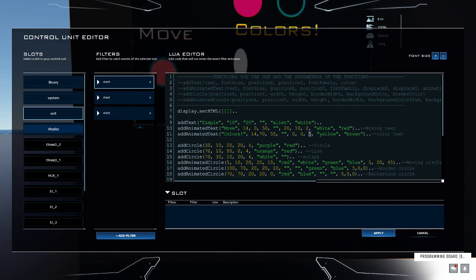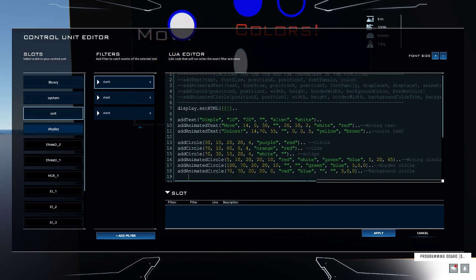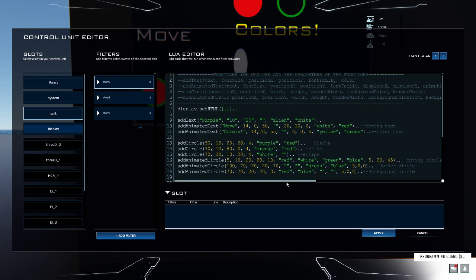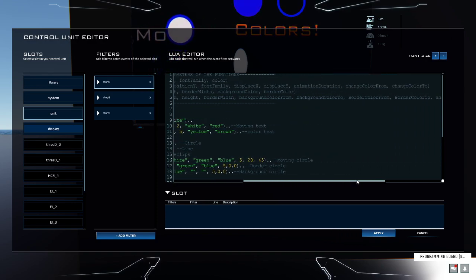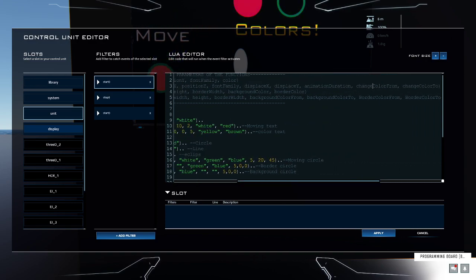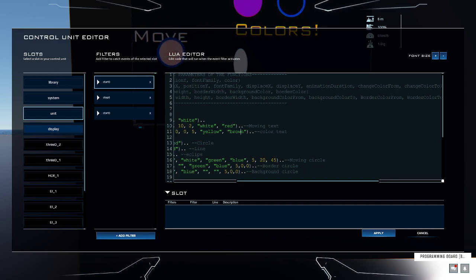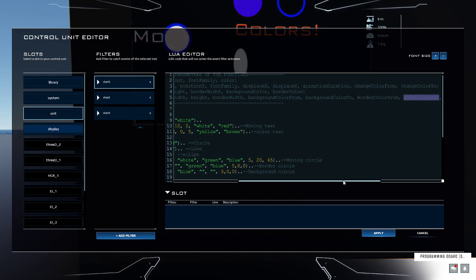And the last one. Oh, that was intentional. And yeah, we should just change color from white. Oh, I'm looking at the wrong one again. From yellow to brown. So it just changes color from yellow to brown, which you can see in the parameters up here.